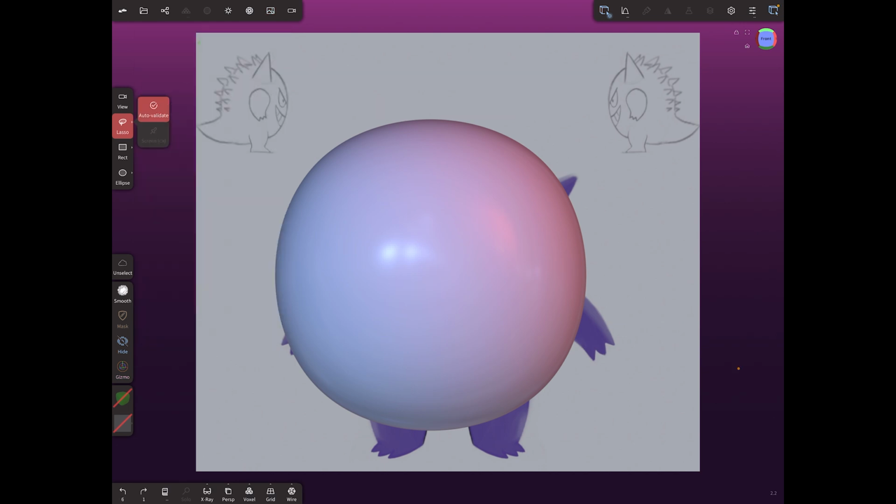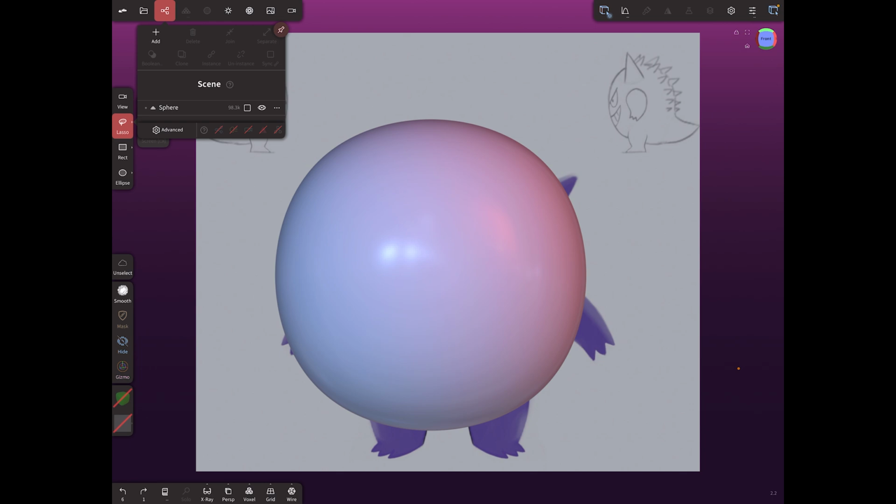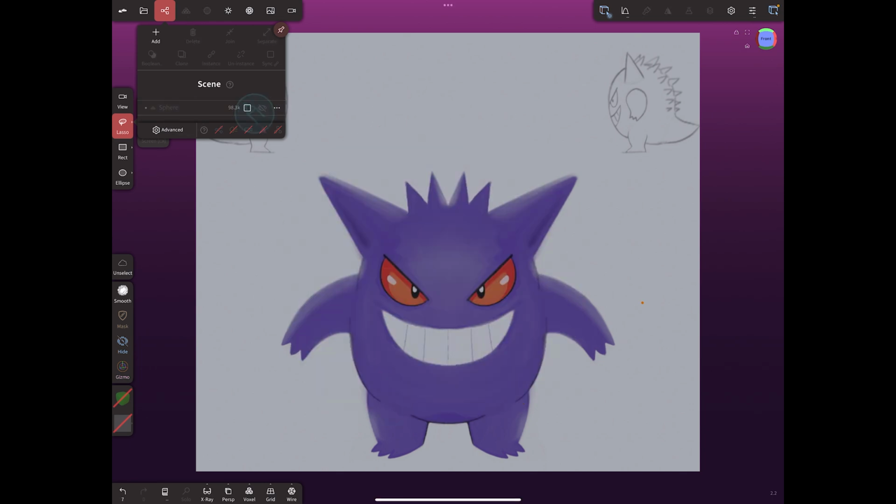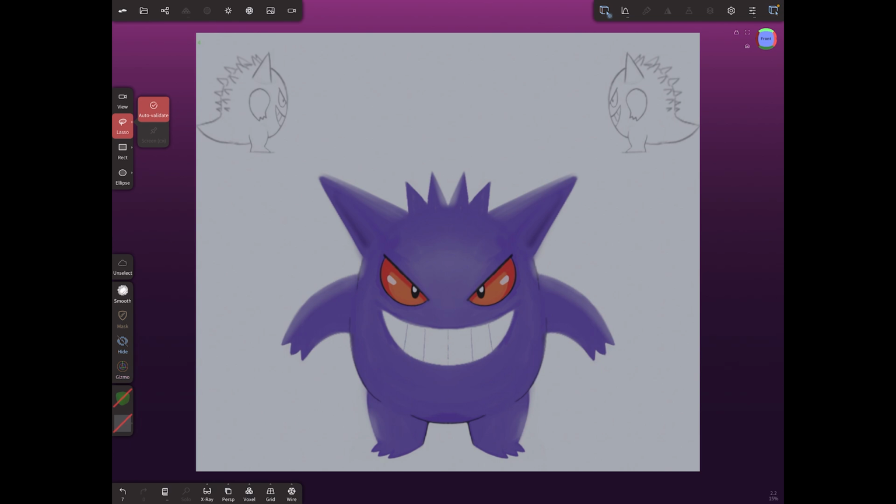Okay, under the scene hierarchy here, you can see the sphere is the only model in our scene. Let's hide it first. Let's analyze the Gengar really quick.